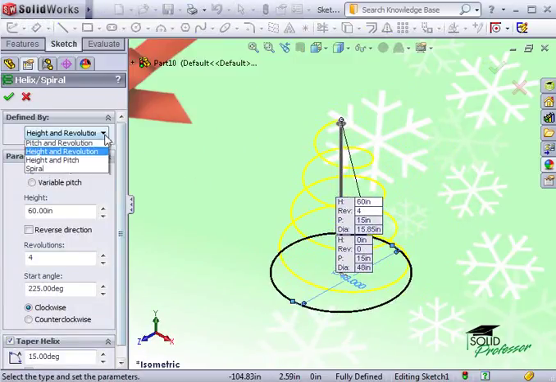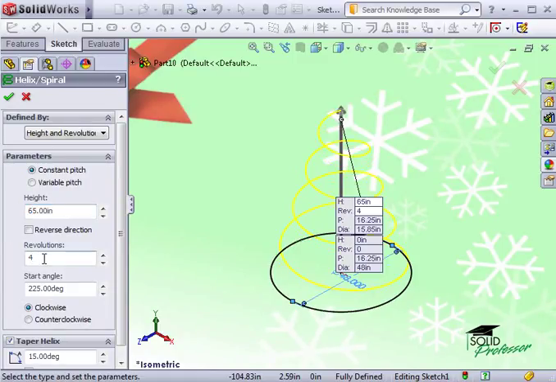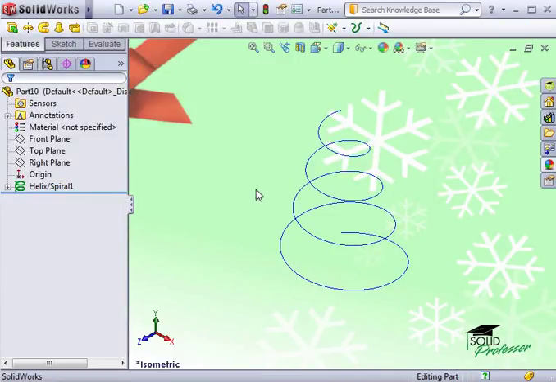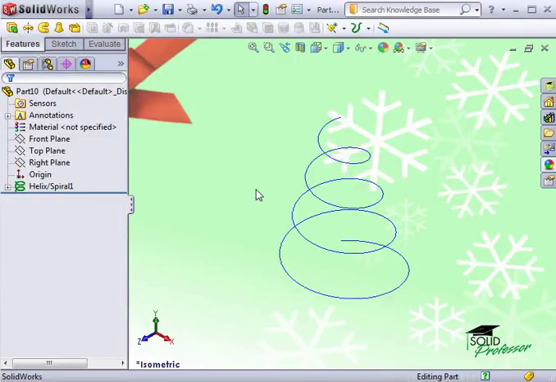I'll choose Height and Revolution here. For the height value, I can enter the height of my tree. Now I'd like the lights to wrap around 4 times. I also want to add a taper to the helix. In this case, 15 degrees inward. I'll click OK. I'll use this helix as the sweep path for the string of lights.